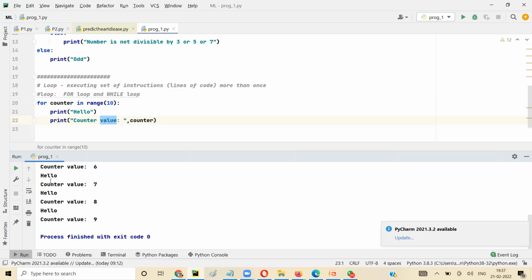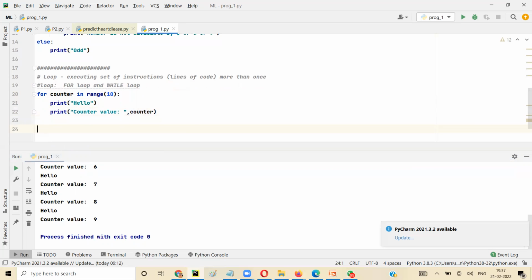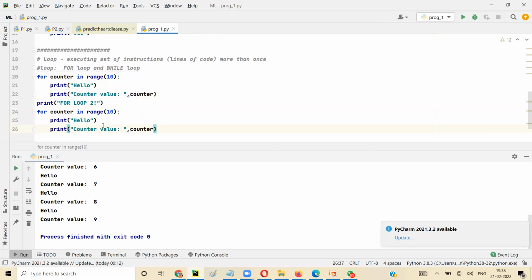This is how you will perform a for loop using range when range has only one value. Let's say I don't want to start from 1. I want to start from 3. Of course we can do that. What I'll do, I'll say print for loop 2, something like that. Then I come here. For loop 2, I'll say 3, 10.